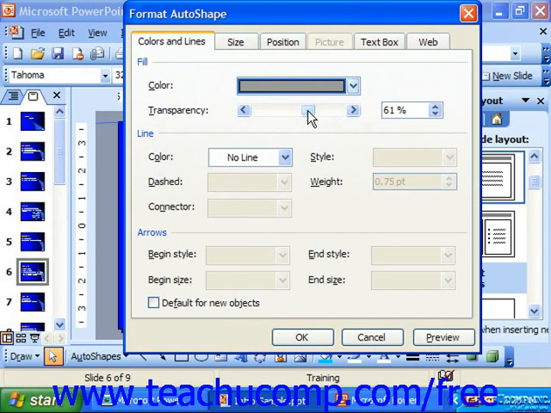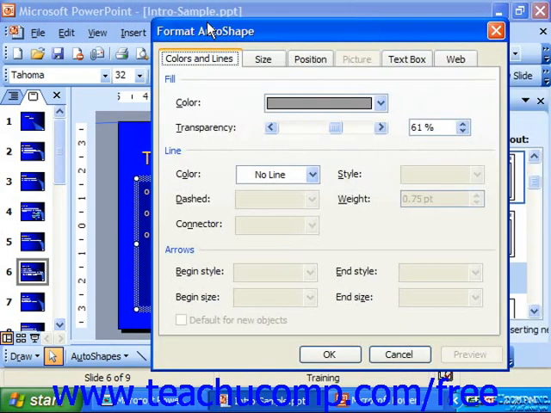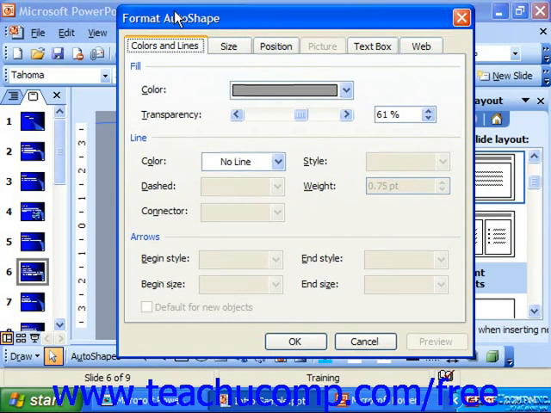To preview the effect before committing to it, click the Preview button in the lower right-hand corner. And that way you can see whether or not you want to keep the change. If you don't like it, you can either change it again, or click Cancel to close the dialog box without making the change permanent. You can actually just simply click the OK button if you'd like to apply the change.